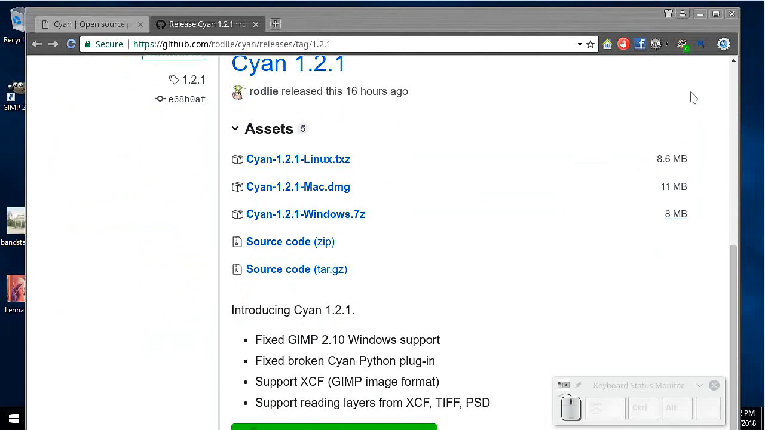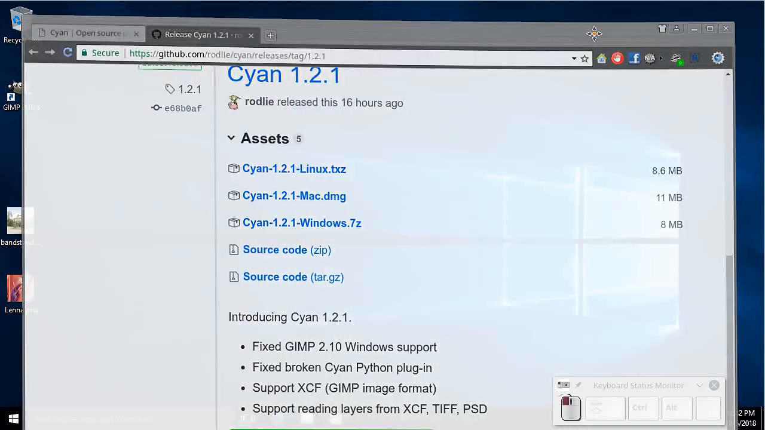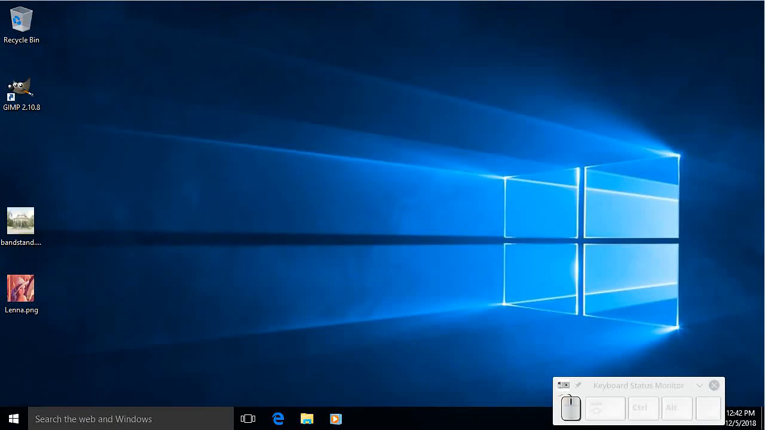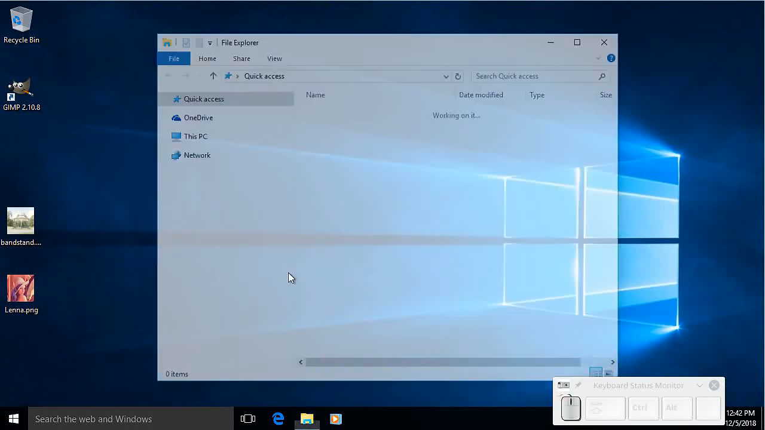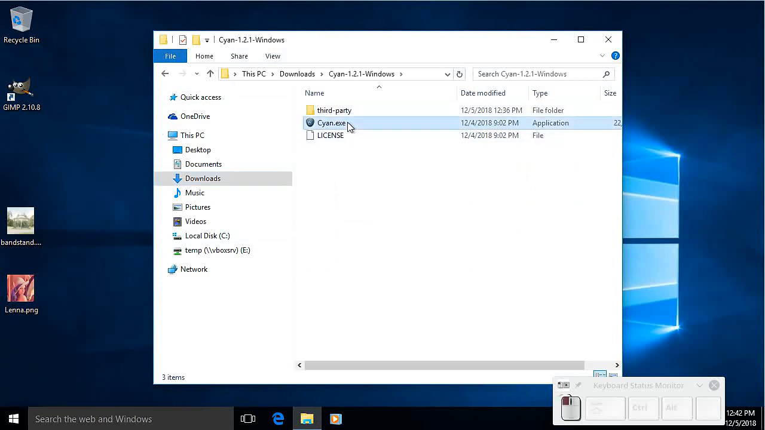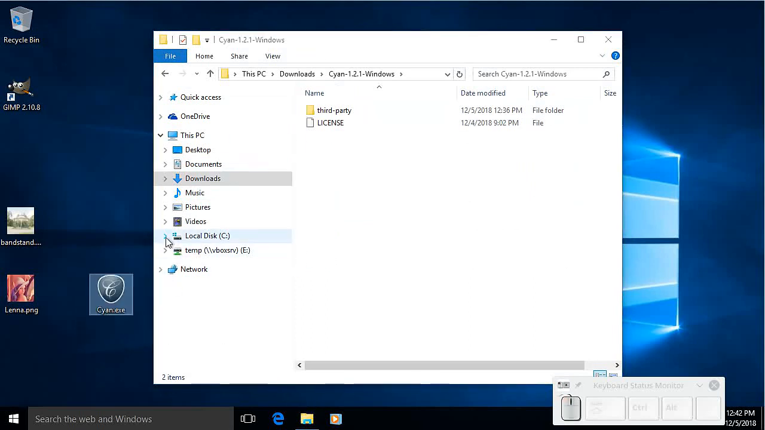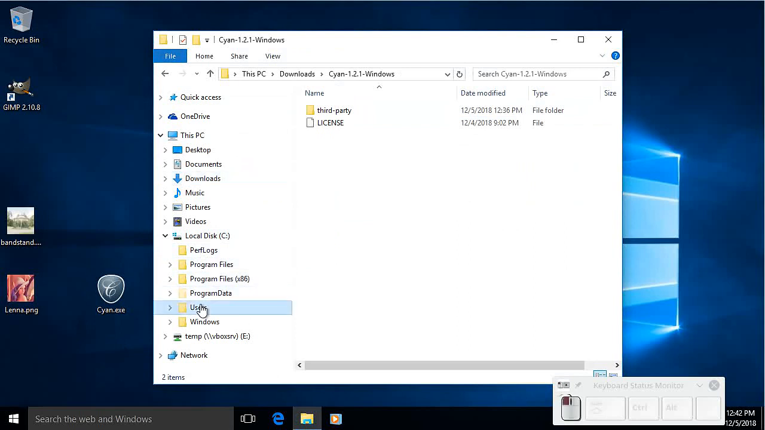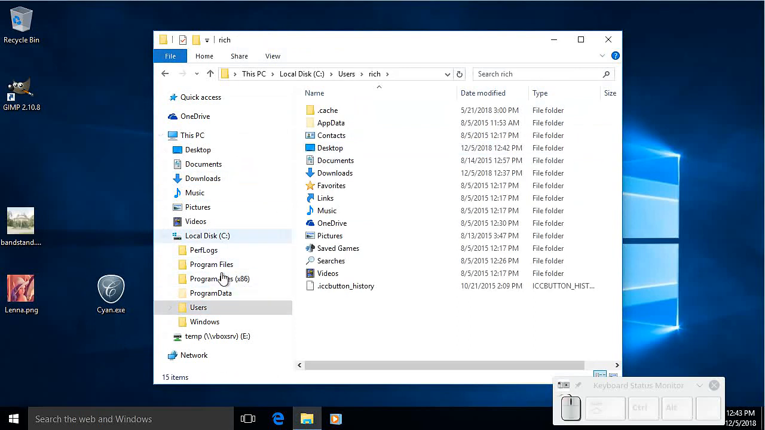You'll download whatever you want. And in Windows, I'll go to maybe our downloads folder. There it is. If I click on that, it should open. And all you need is this single cyan executable file. Where to put it? Well, I suggest putting it in your users folder.